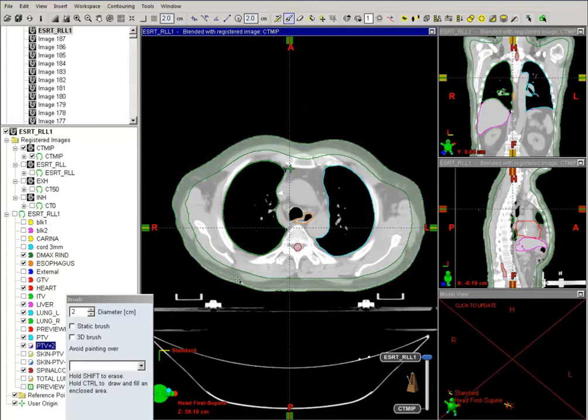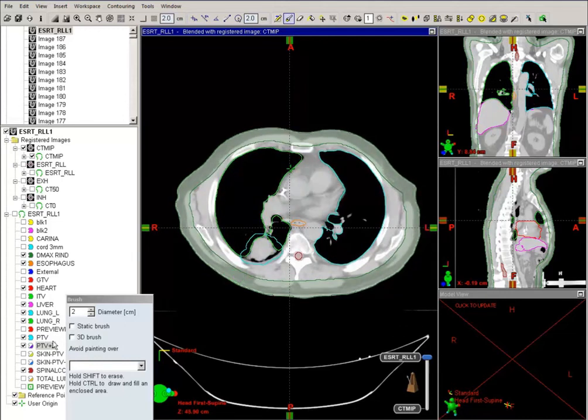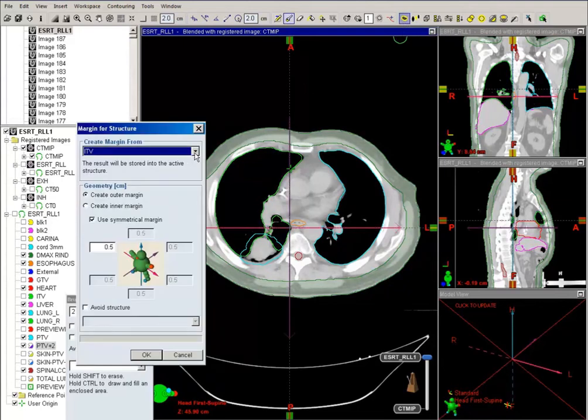PTV plus 2 is 2 cm around the PTV contour, and this will help me make other contours. So we'll select that structure, go to margin for structure, and my create margin from will be the PTV, and I will add 2 cm and say OK.